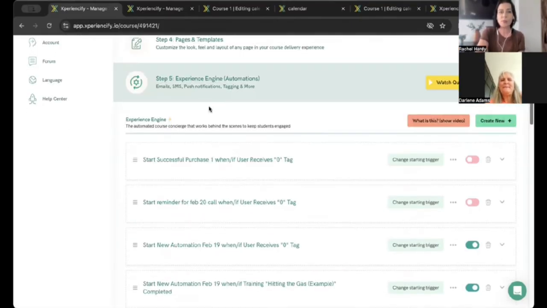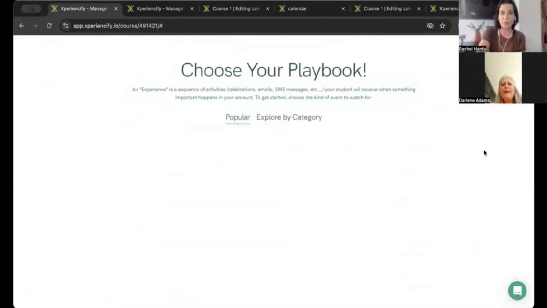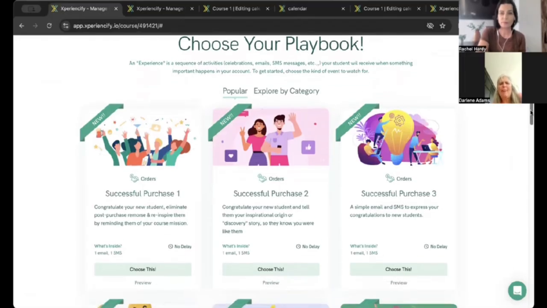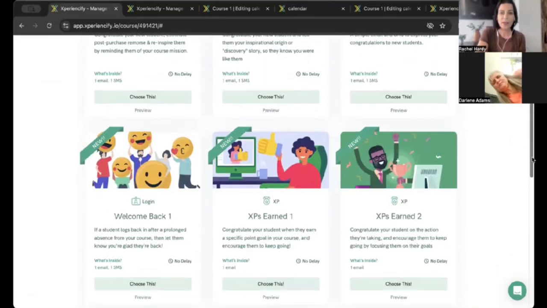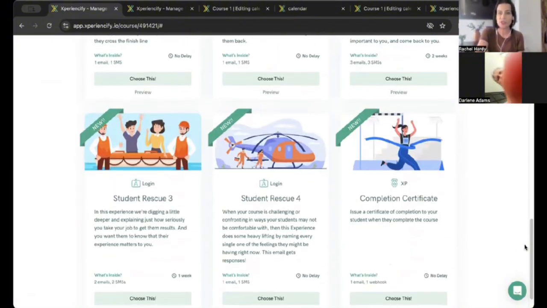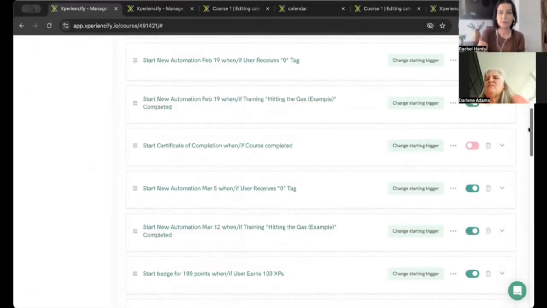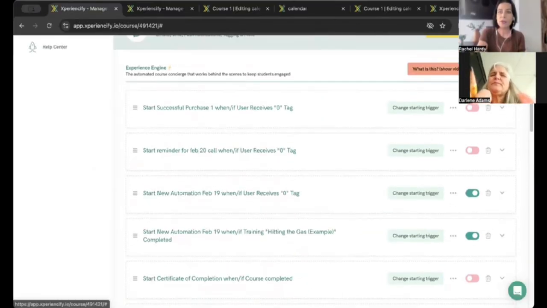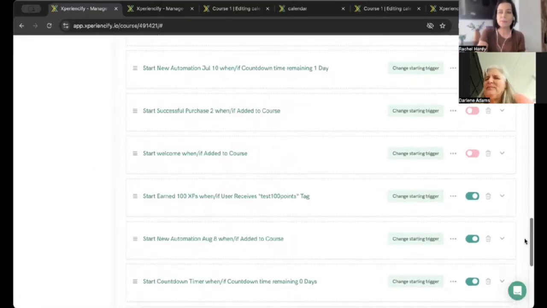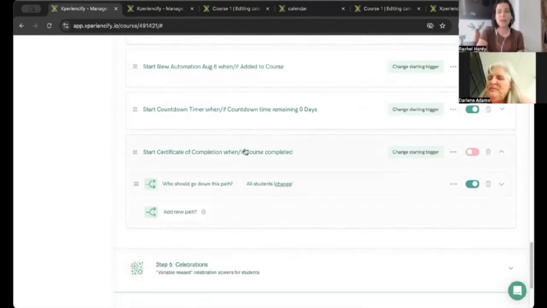And the way we do that is by going to step 5, Experience Engine. And we're going to create new, and this is important. We're going to need to use the playbook for this. So we're going to create from the playbook. And we're going to go to the course completion certificate. And we're going to create new, I'm sorry. And we're going to open up this automation.